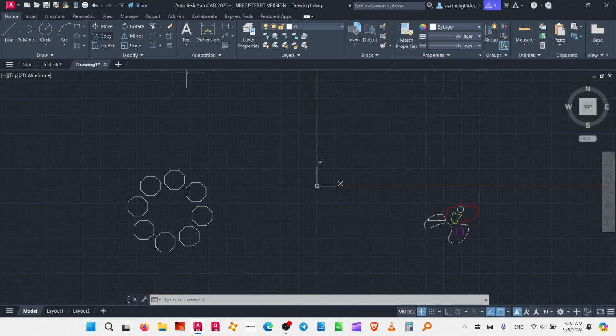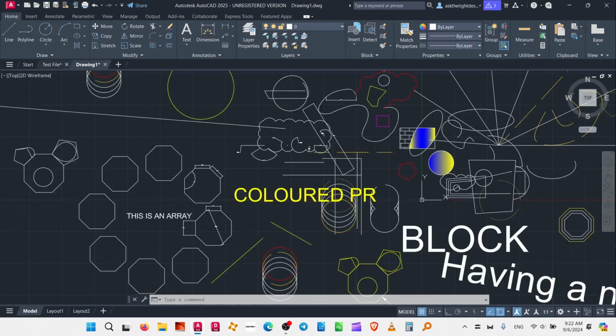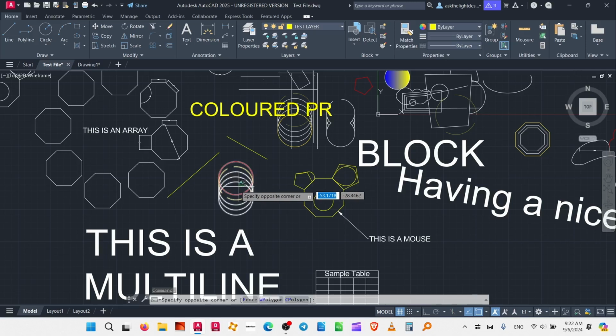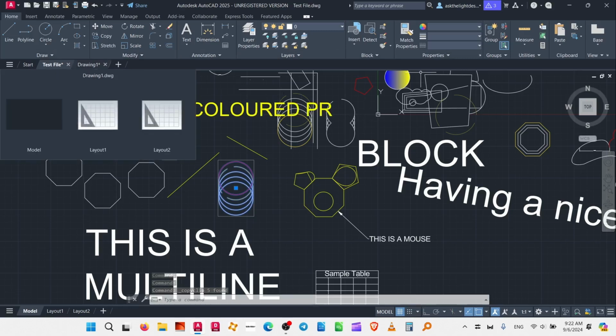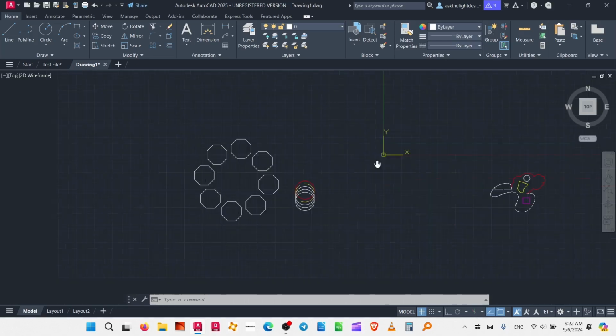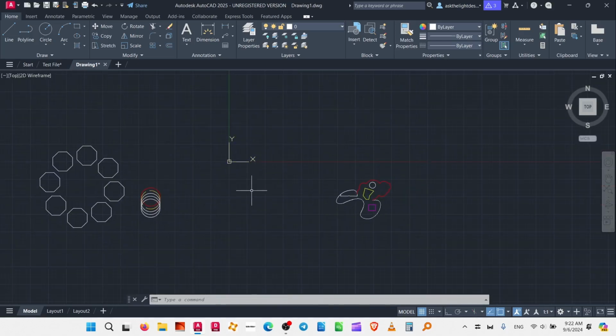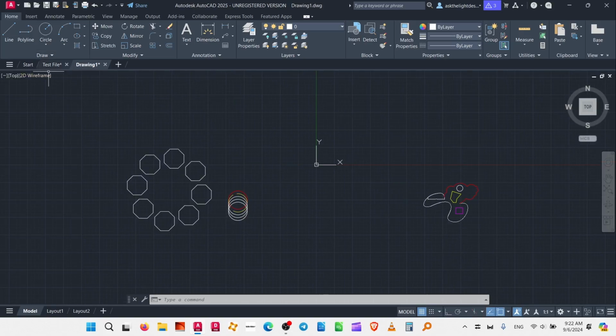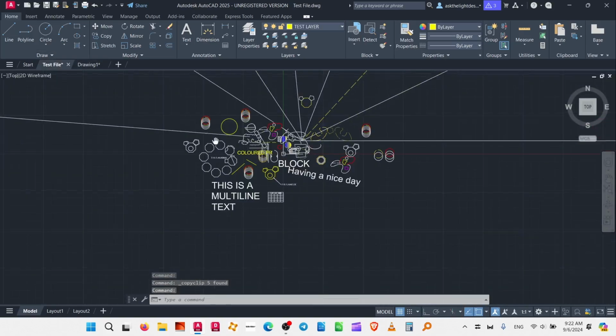One more thing which we can do is test file. Let me copy this group of circles, Control C, and then drawing 1, let me paste it at original coordinates. It will just paste it. If you're copying to the same file, you can just copy paste it in the same coordinates.